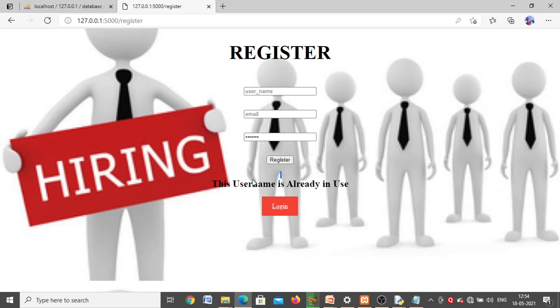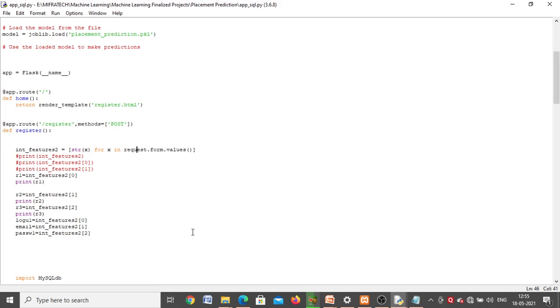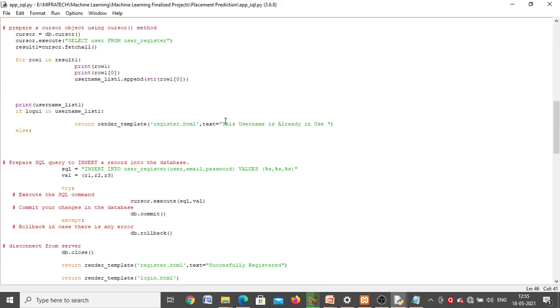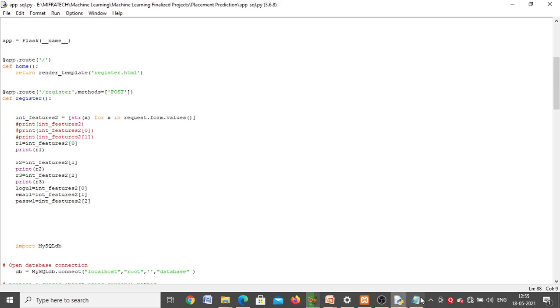From where is this text displaying? In order to display this text, I have to create this one. Where the flower-based text you can see here, at this place only the text will be replaced. For that, I am bolding that one, color black, family Verdana, size I am giving, finally line break. From where will the text be replaced? Here in the Python code, this username is already in use. In the place of text I am storing the data, so only it is printing there. That is what is happening there.